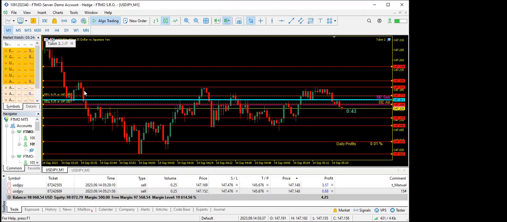So far I've been pretty good with my bias, which again is a good thing, but I'm really looking for an area where we can get a little pop-up, where we can start to build into this market here.